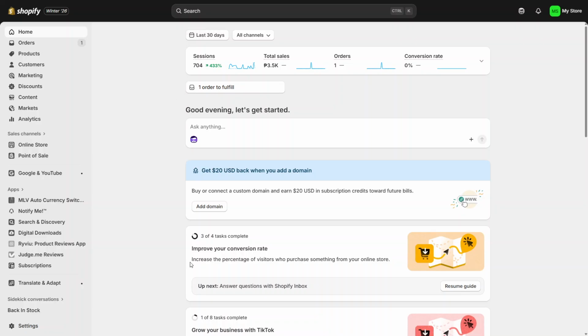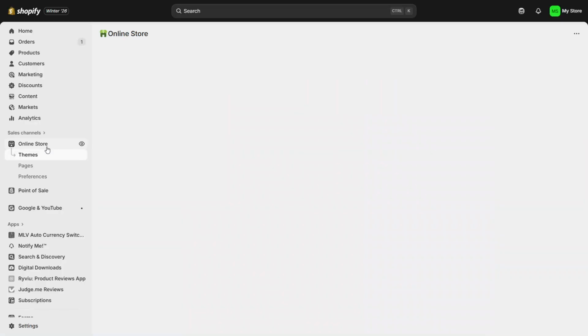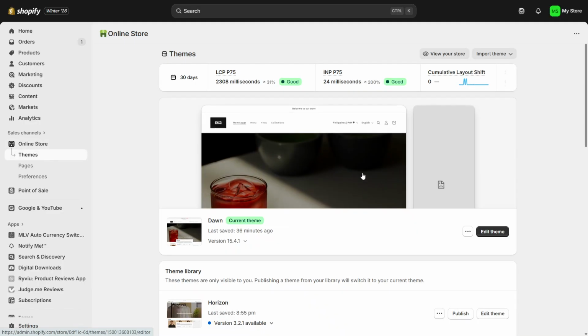First, head over to your Shopify dashboard. On the left-hand side, you'll see a menu. Look for the option labeled Online Store and click it. This will take you to your themes page where you'll see a list of themes connected to your store. Your current theme will appear at the top of the list. On that active theme, click the option to edit the theme, which will open the theme editor.